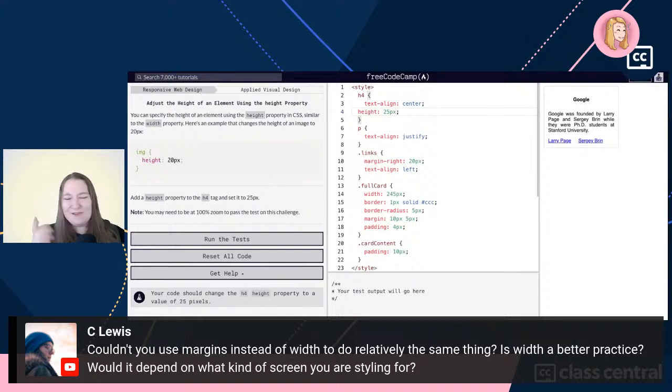Ooh, Lewis, or would you prefer C or Lewis? I'm being very rude. Couldn't you use margins instead of width to do the same thing? Yes. So with CSS, and with most things in most kinds of not just web development, but programming, there's going to be multiple ways to get the same impact. Is it better practice to use width? Would it depend on what kind of screen? Hmm. I'm not sure if margins or even padding would be better practice than width, I confess.